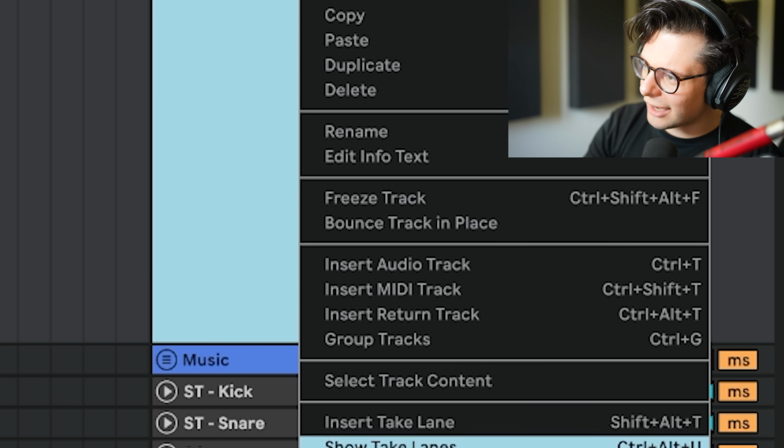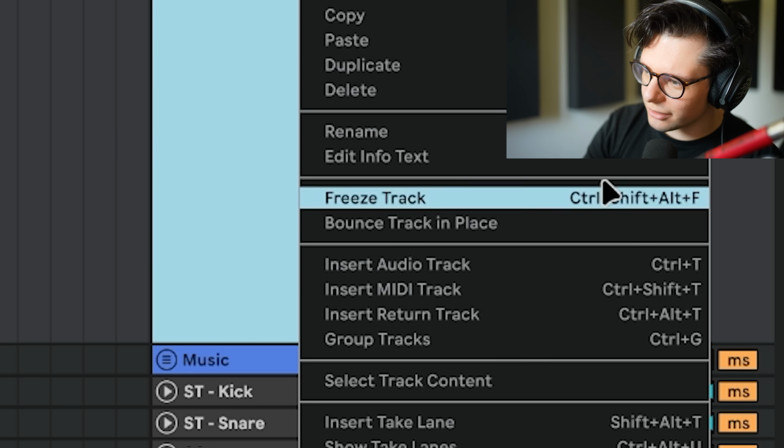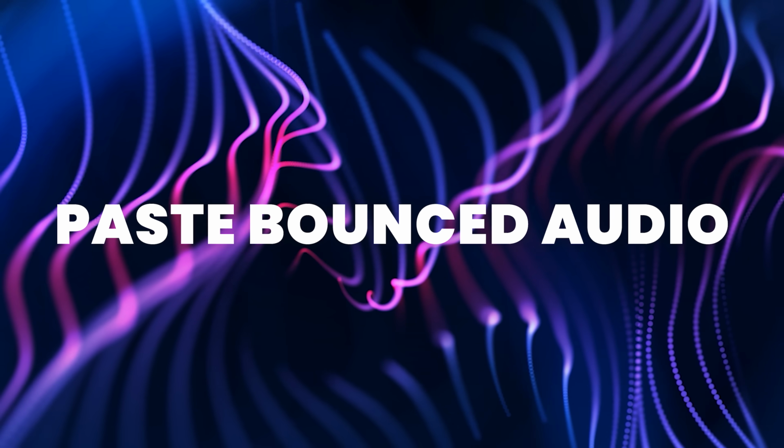I can just do it, but I'm like, where's the option here? You know what I mean? No option, but they added. Thank you so much. I mean, W Ableton so far. Approved feature. Paste bounced audio.